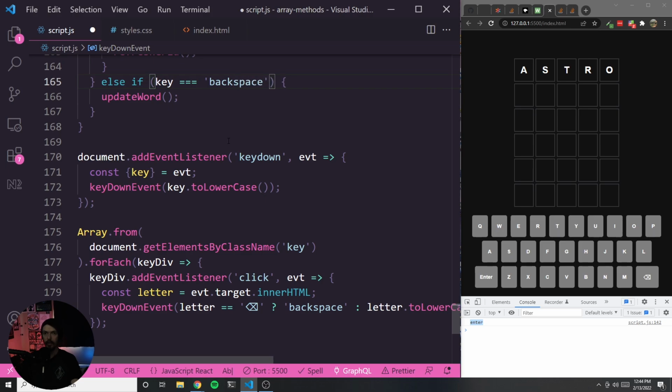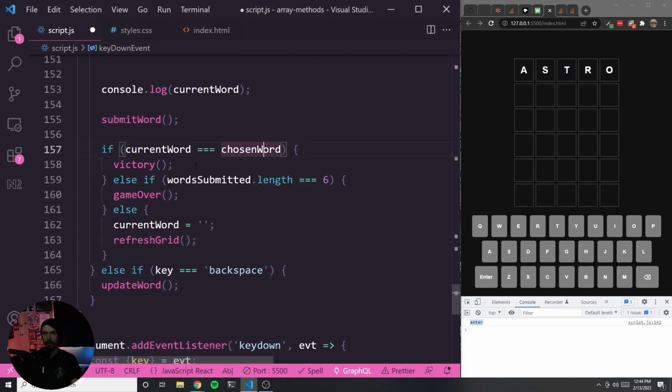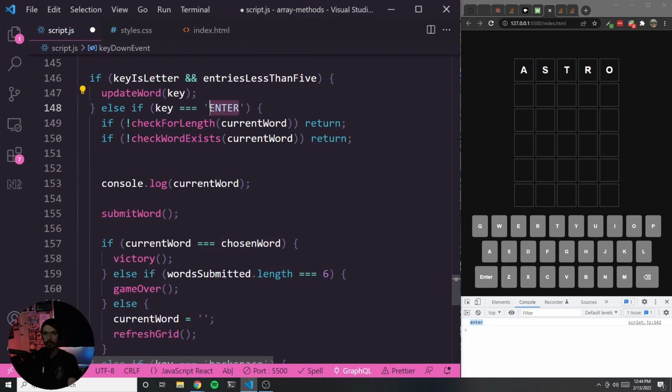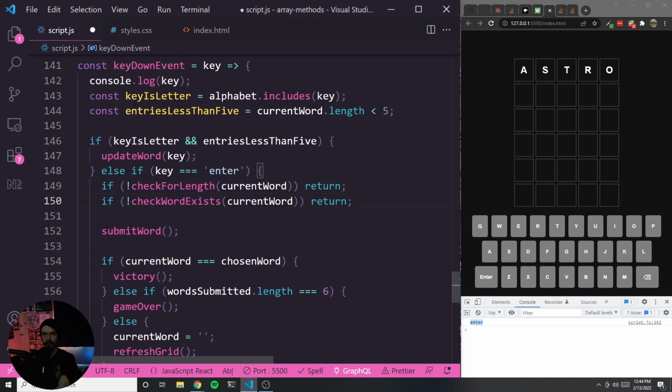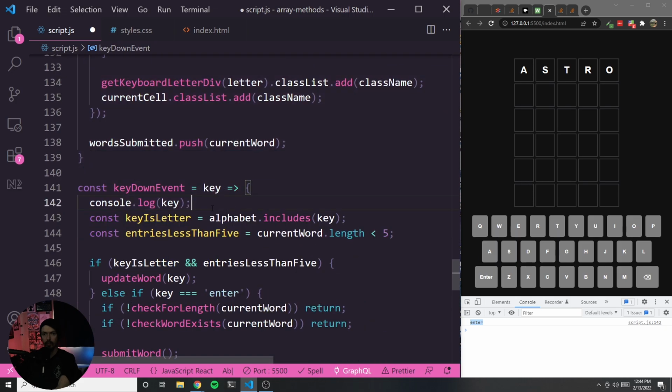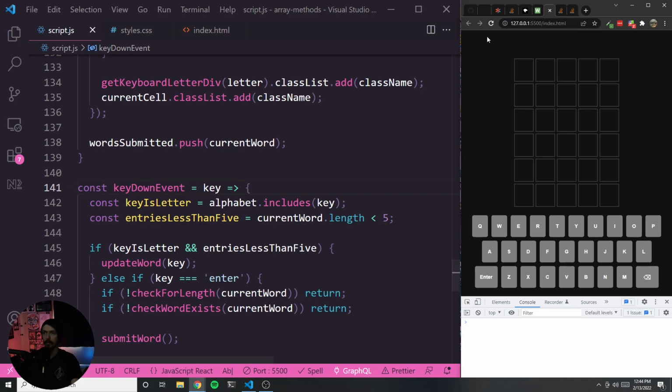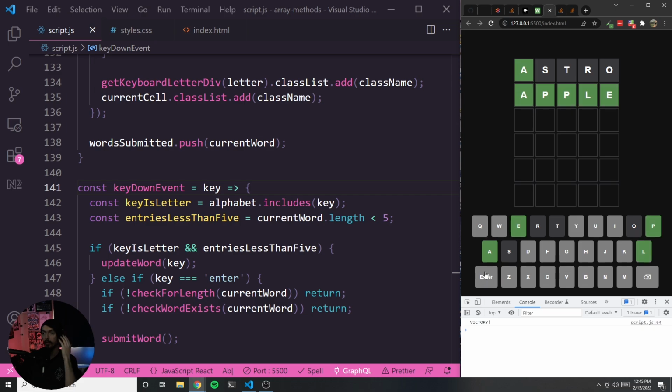Backspace. And then enter. So we need to be checking the lowercase version, not the uppercase version, which is kind of funny that I was doing that. So we should be, whoa, should be good to go. Save, refresh, ASTRO, enter. There we go. Now let's try again. APPLE, enter, and then we win the game. Okay, so almost done, almost done.